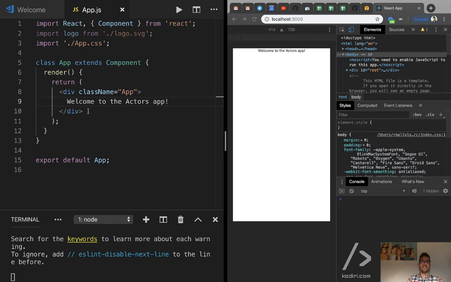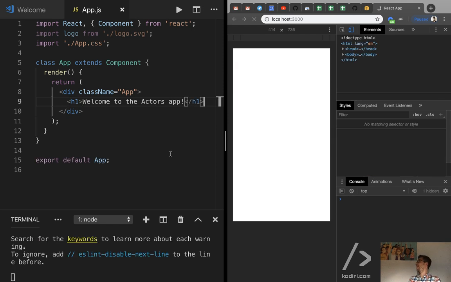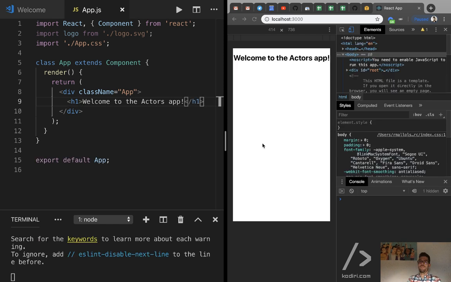H1, correct. Let's do that. H1, that's a heading, right? If you surround your sexy title with an H1 tag, okay, looking a bit better now, right? Welcome to the Actors app.